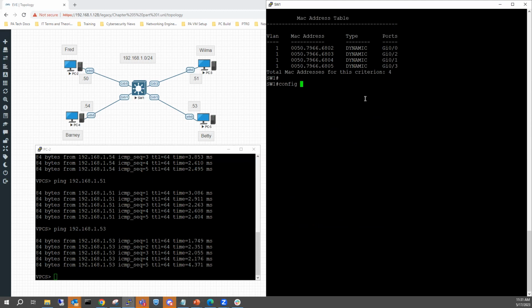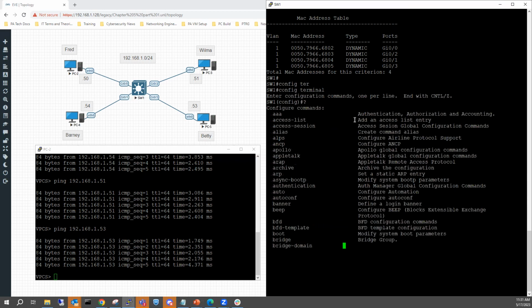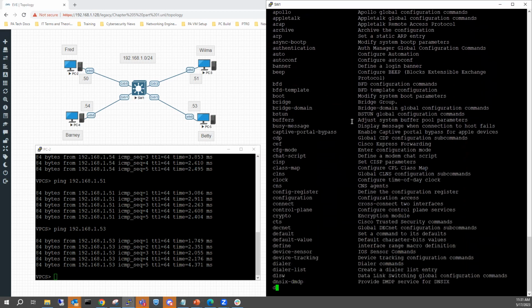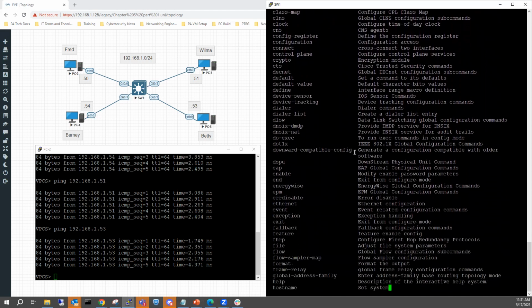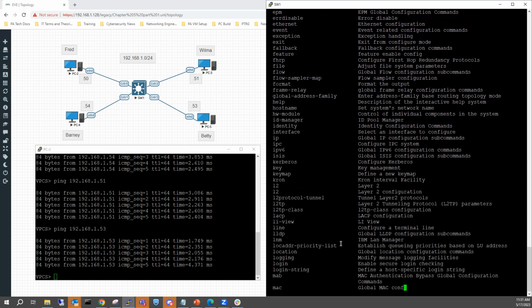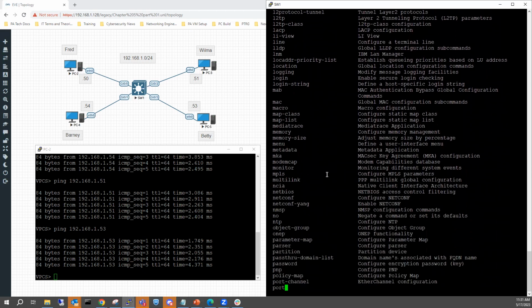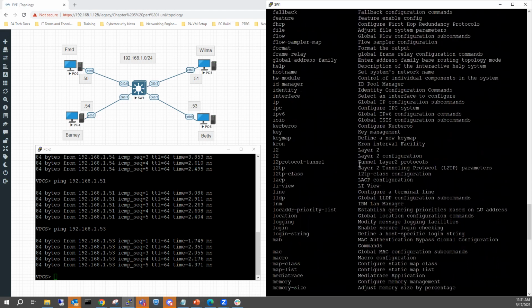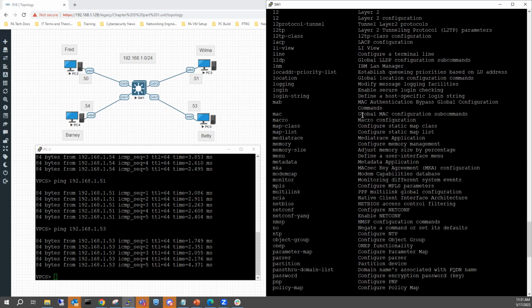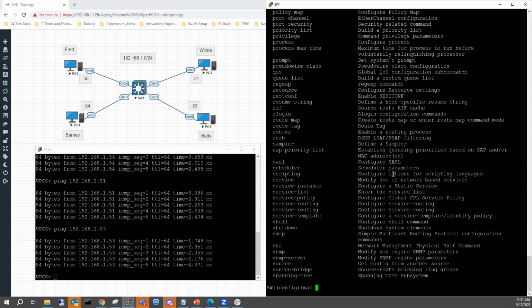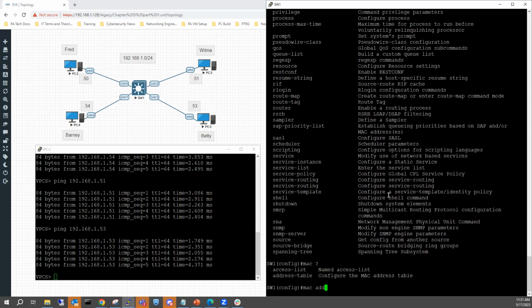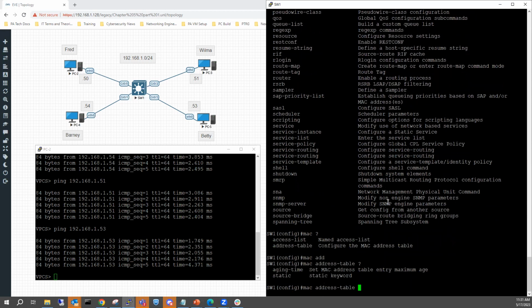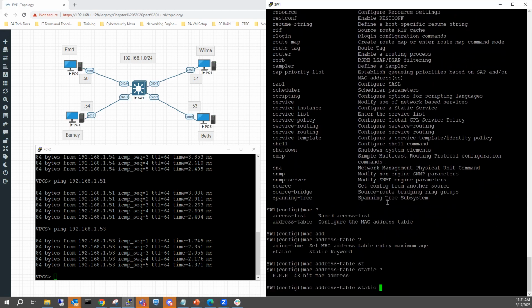So let's go to global configuration mode, which is configure terminal. Let's see how we can configure that, because of course I'm not a machine and I wouldn't know that by heart. So if we go up to M, global MAC configuration subcommands. Let's do mac address-table static. So we're statically going to set that MAC address.